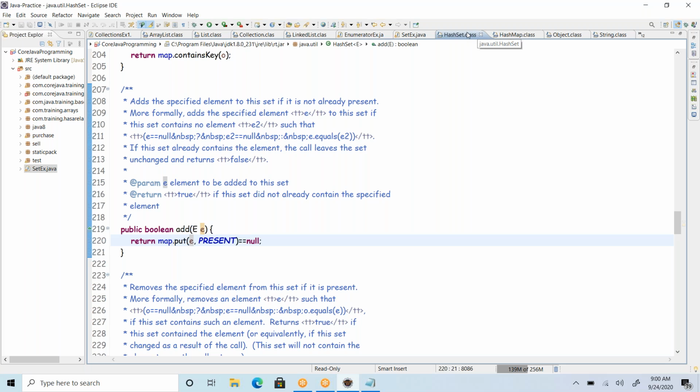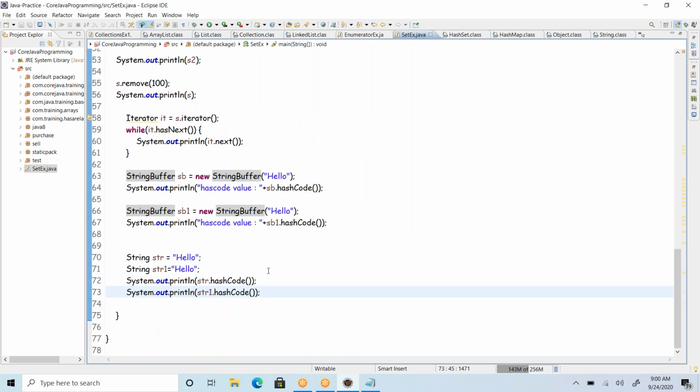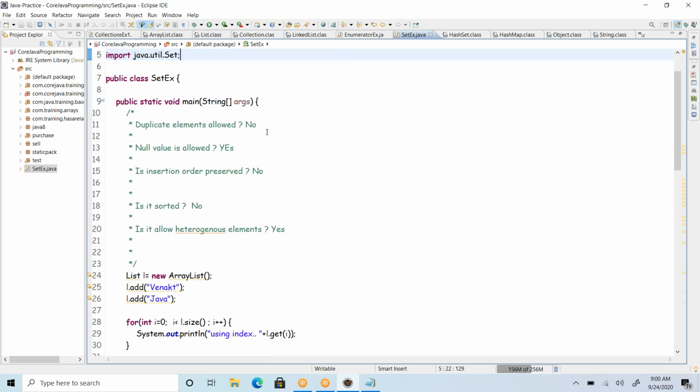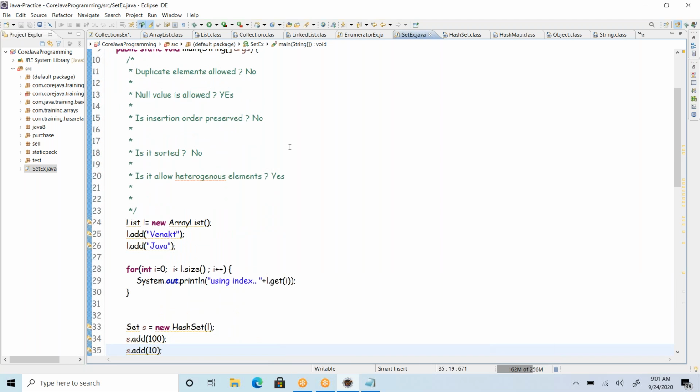HashSet internally uses a HashMap, and it stores and organizes the elements based on hash instead of index. This is not index based, this is hash based. It doesn't allow duplicate elements, because on what basis does it compare and verify whether it is a duplicate element or not? Based on the hash code again. So it is always recommendable to override the hash code method to return the same value for the same objects. Okay, so let me stop it here for today.